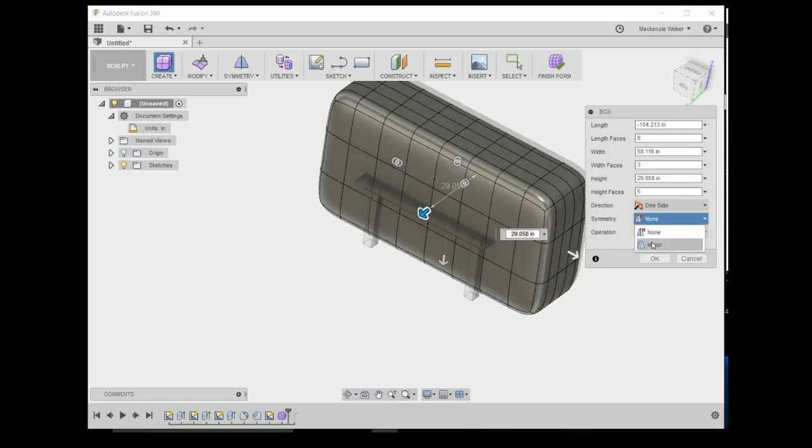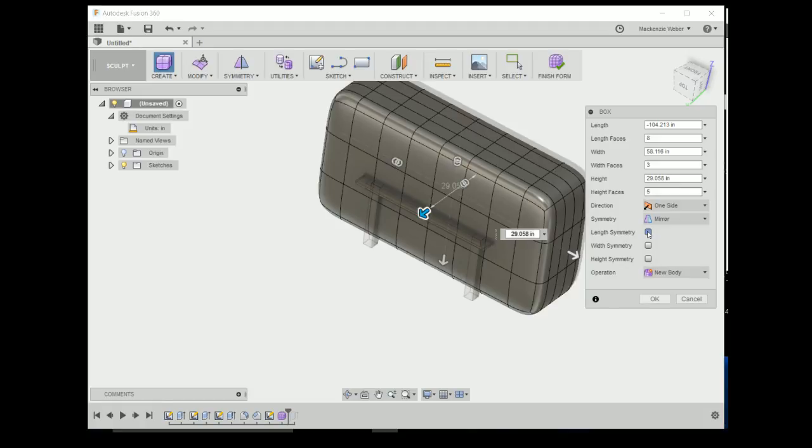You can set symmetry to be mirror, and you can set length, and it'll highlight these green lines. Width symmetry, that's not a good idea. That looks really complicated. And height symmetry, that also looks complicated.